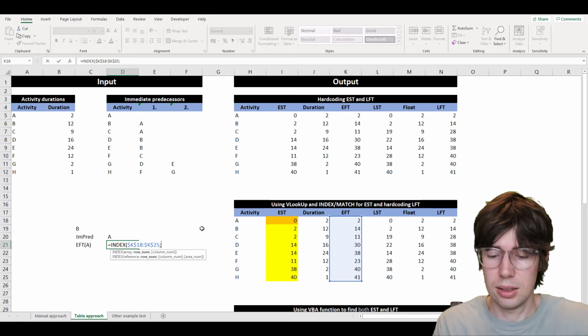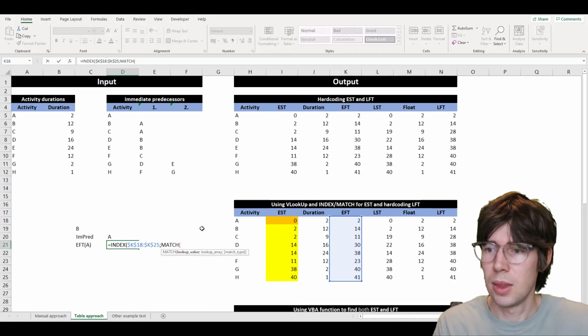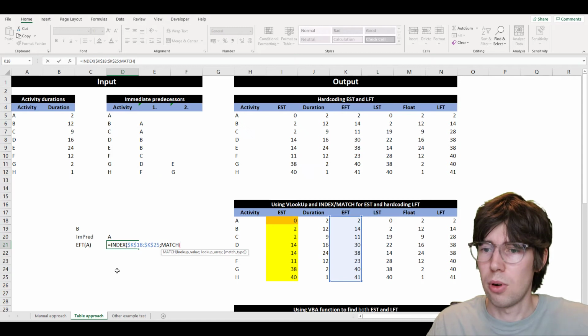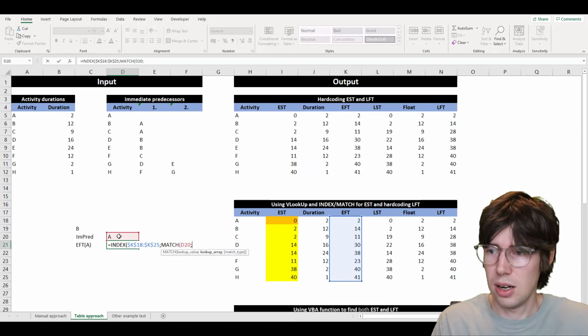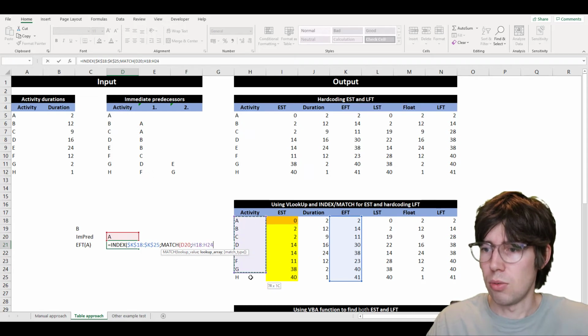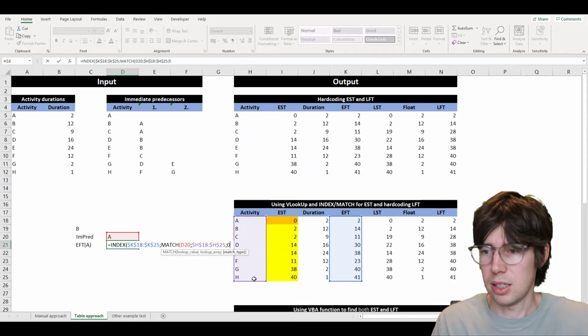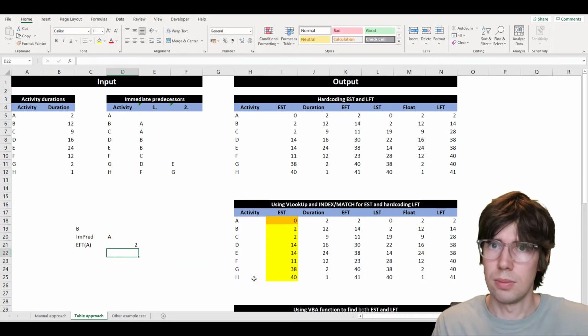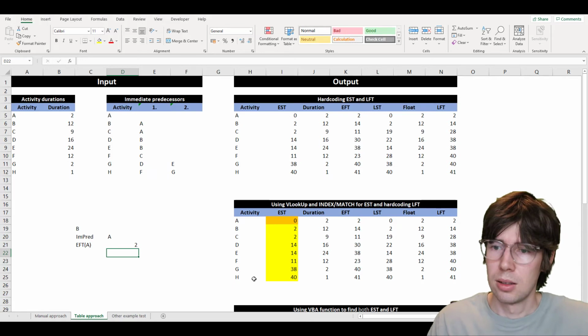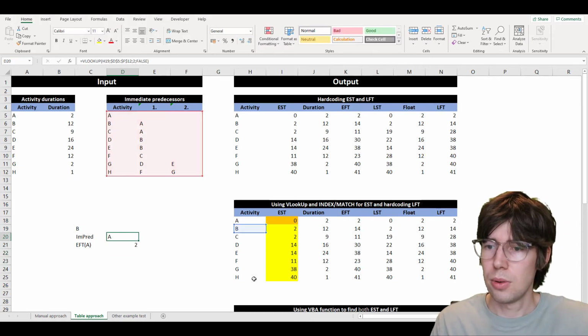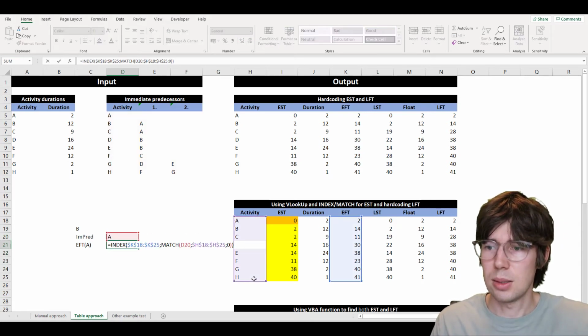Well, to do that, or figure out that, I'm going to use the match function. I'm going to be looking for the immediate predecessor, which is over there, that's A. And where am I looking from? Well, that's over here, right? I'm going to lock that. And then we can specify exact match, double end parenthesis. And that's going to be 2. So that worked. So here we have the VLOOKUP, and here we have this index match.